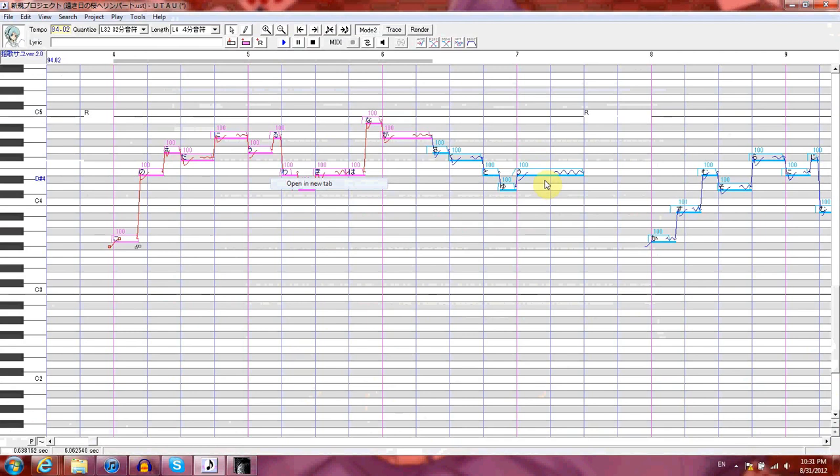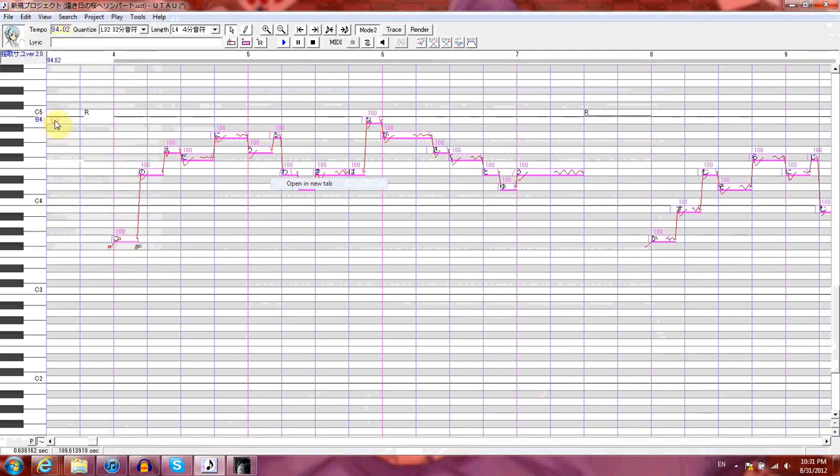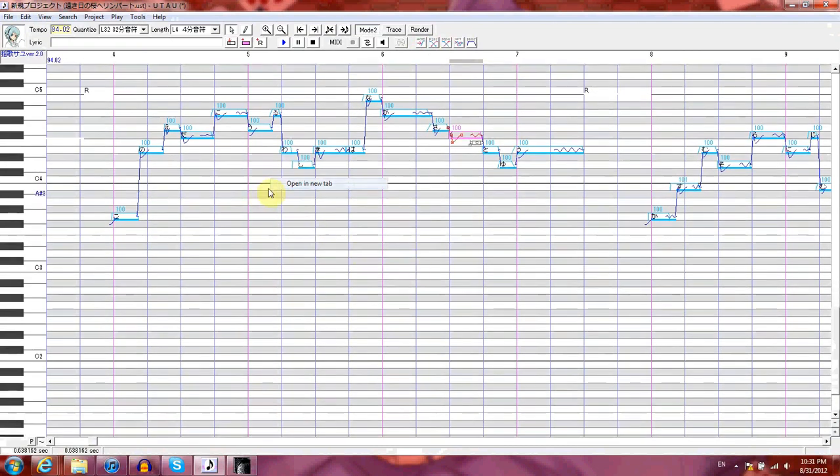When I got this, it was pretty much just a MIDI with the phonemes put in. So the first thing I'm going to do is go up here to edit, and select all the notes. Then I'm going to go up here, hit ACPT, P2, P3, and then ACPT again. That's made it so that it fits Sayu more. I'm sorry about this open new tab thing.